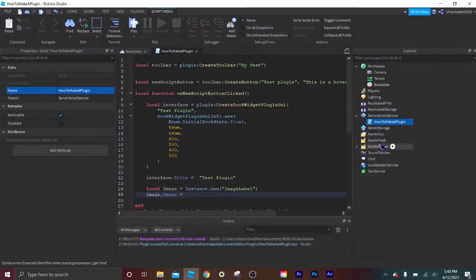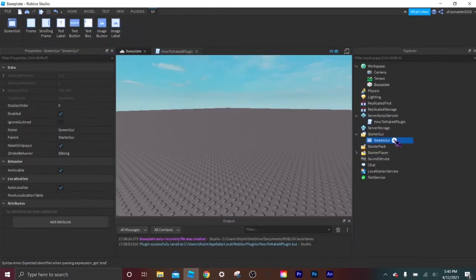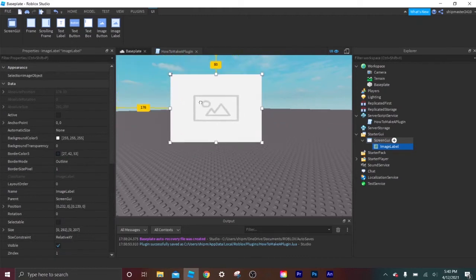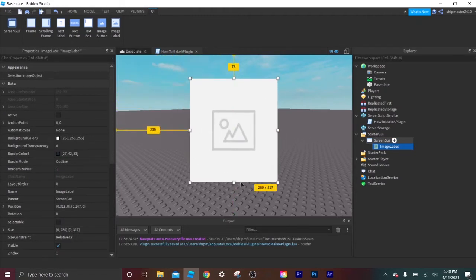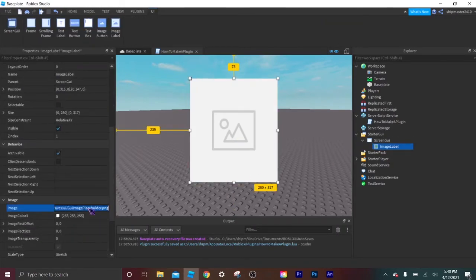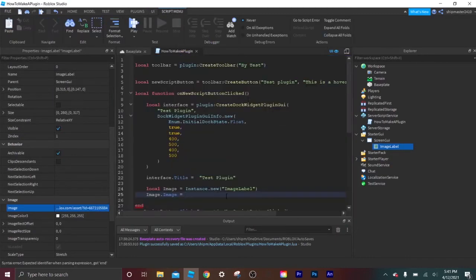Then you're gonna go in, and to make your GUI, you're first going to insert a ScreenGui, then insert what you want to do. So let's say this is what I'm gonna do. This is about the size of the widget. So we're just gonna change it right here. And yep, we're gonna copy that and then put it in quotes like that.